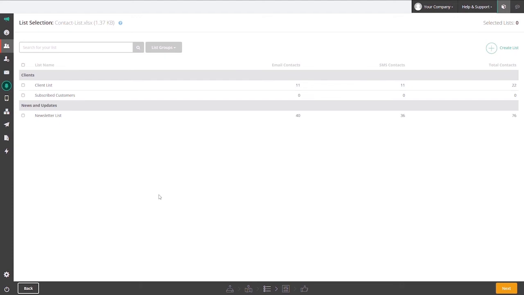In this step, you'll choose which list to add your contacts to. A list is a database of all your contacts and their details, including contact and personalization. If you already have a list set up in the system, you can add your new contacts to it by checking the checkbox next to the list name. If you don't have a list set up, you can create one now. Click Create List.